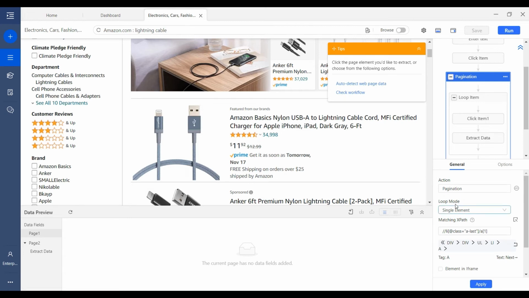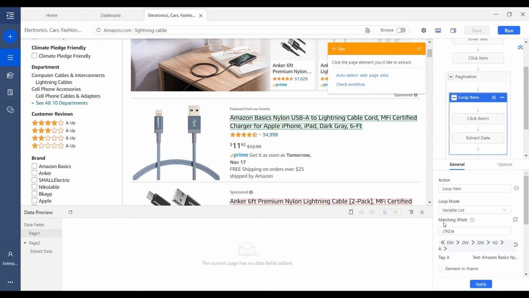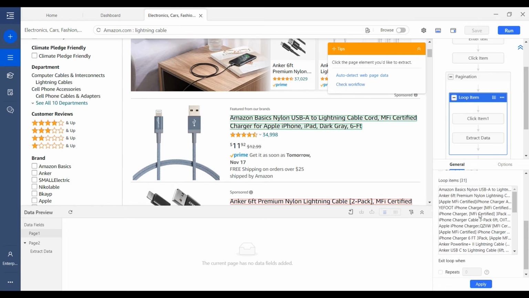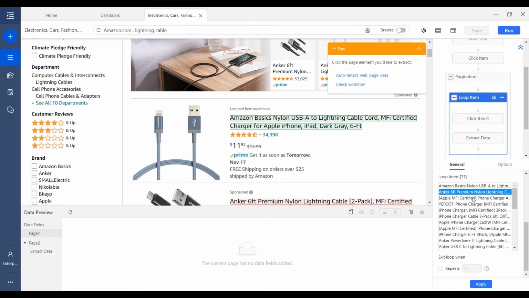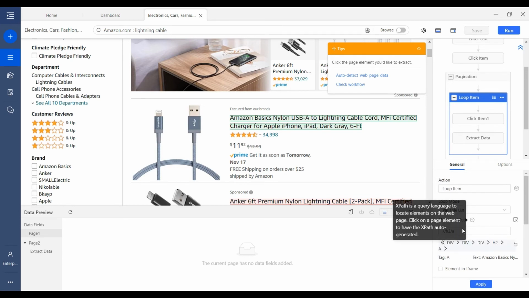Don't worry about how to choose the loop modes. Loop modes are usually selected automatically when we are creating the workflow by selecting elements and following the options on tips. You only need to pay attention to it when the workflow goes wrong. To troubleshoot this loop item, we can firstly check the elements that are included in this loop. Check if they are all what we want, and if there are any missing elements, you can try to modify this XPath here to locate all.